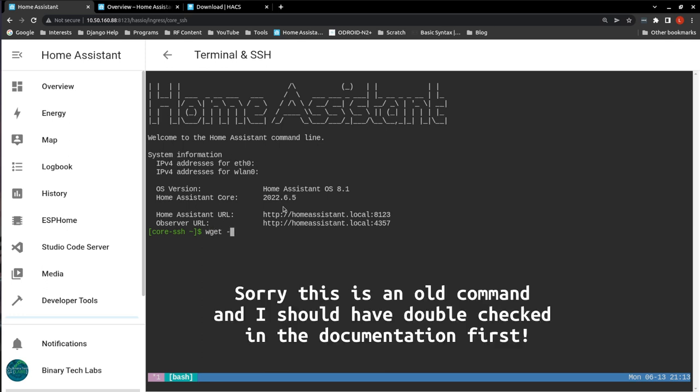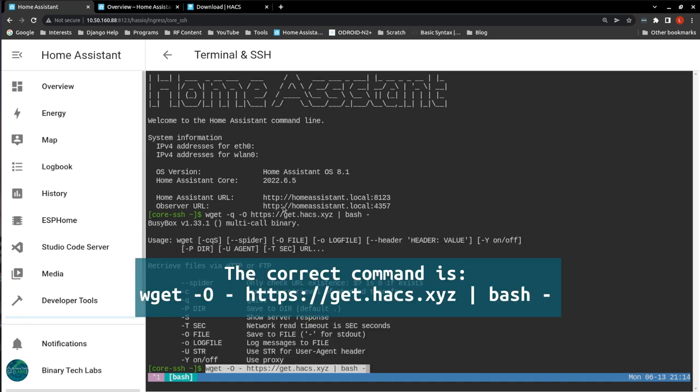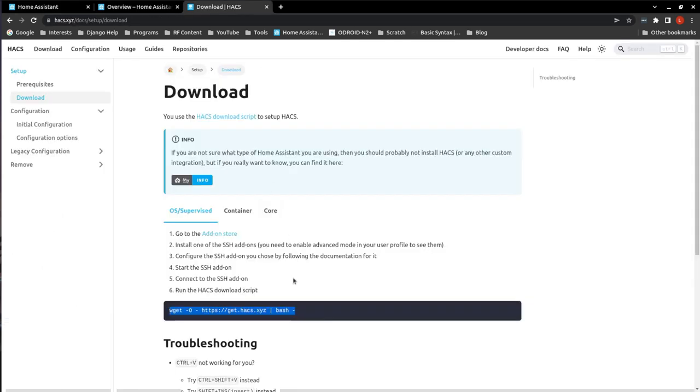So it is wget -q -O - and then https://get.hacs.xyz, and then the pipe, bash and the negative sign. And sorry about that, it is just this: wget -O - and then HTTPS, which this here will also be included in the description.